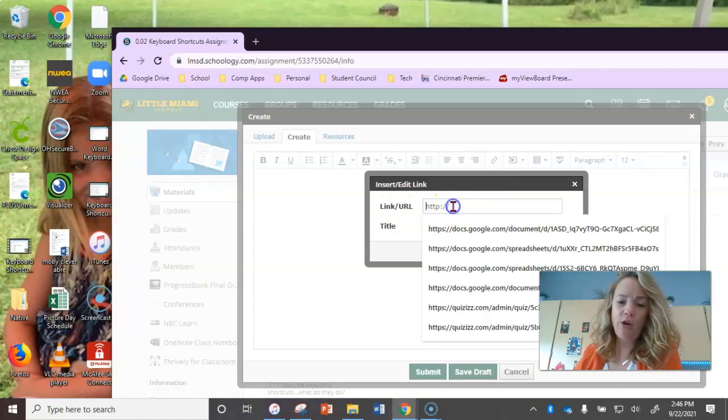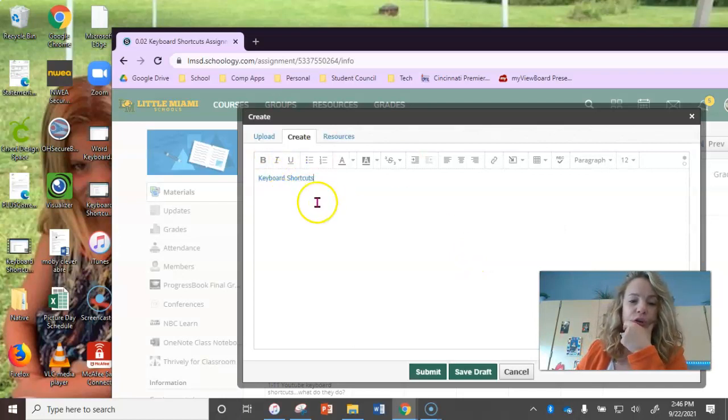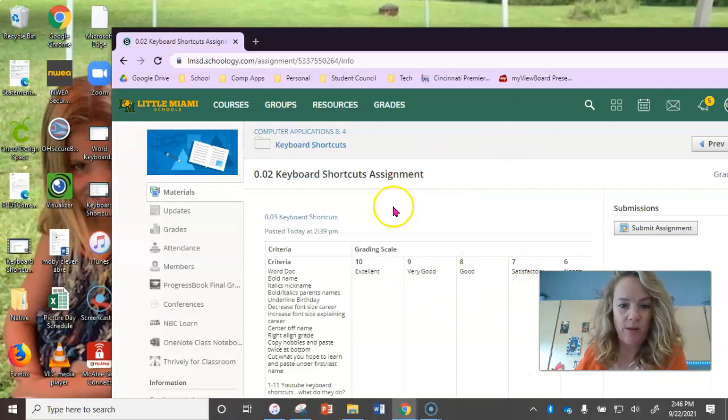So the URL, you're just going to paste that, Control V, paste that URL in there, and then title it. So what would we say? This is keyboard shortcuts, and then hit insert. You will see your keyboard shortcuts link appear there. It should be blue, signifies that it is a link. And then you're going to hit submit. I am not going to do that because I'm using someone else's account and I don't want them to have submitted this when they really did not.